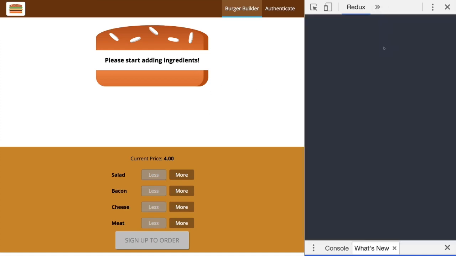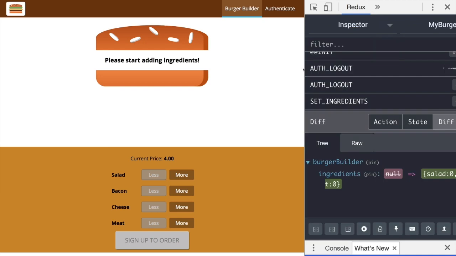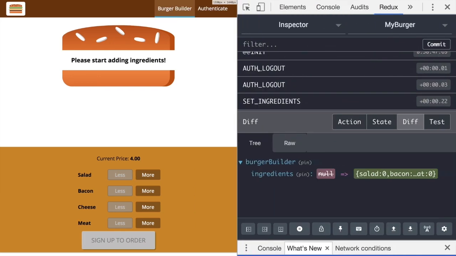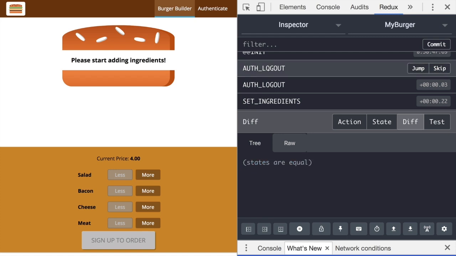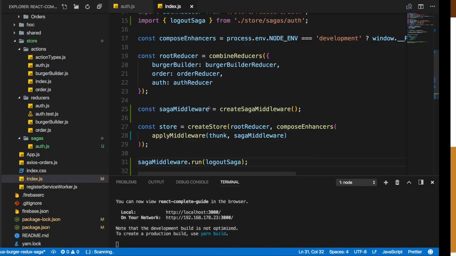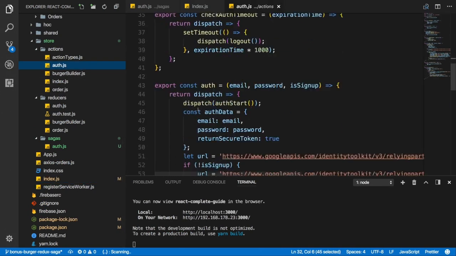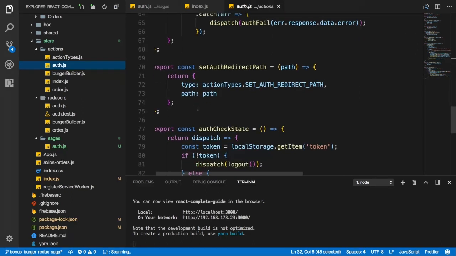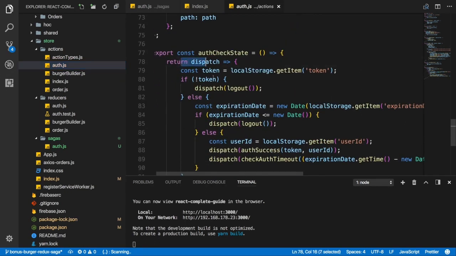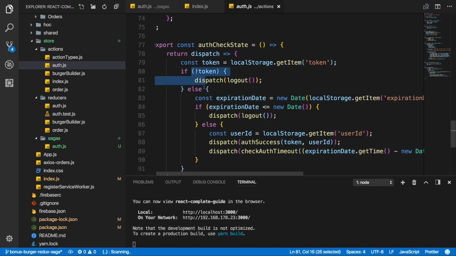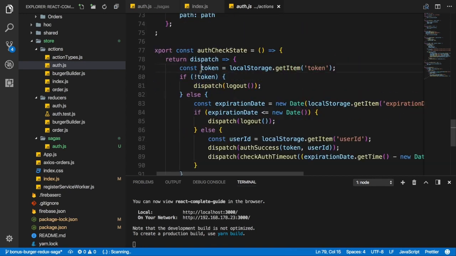Let's go into our Redux DevTools. And there we see something interesting. We see that logout was executed here a couple of times. Now that makes sense because in our auth action creator, we actually also dispatch the logout action in our checkAuthState action, where we try to auto log in the user if we don't find a valid token.